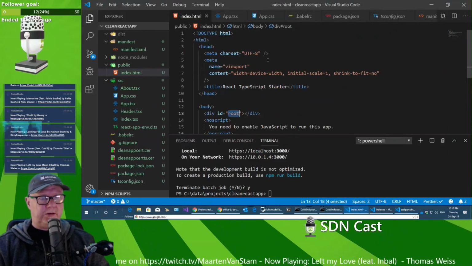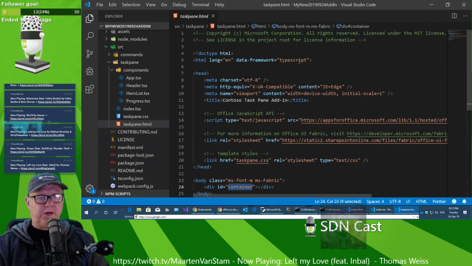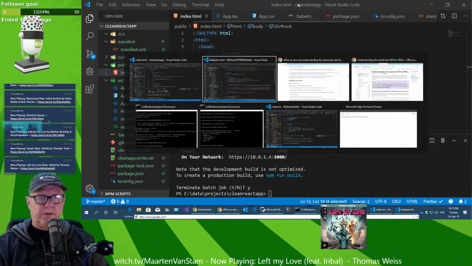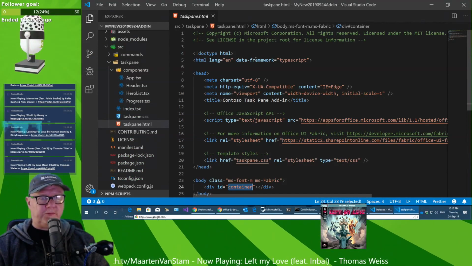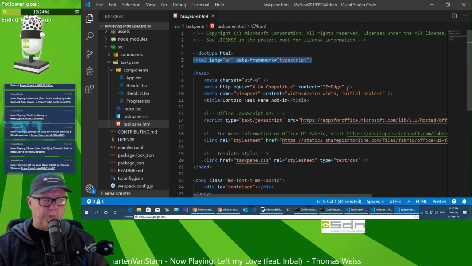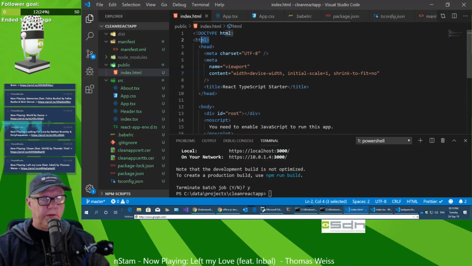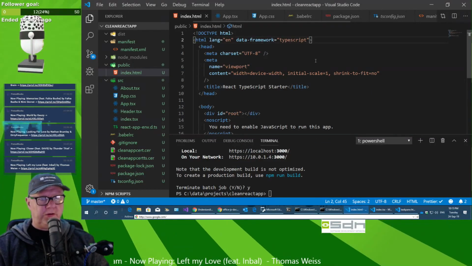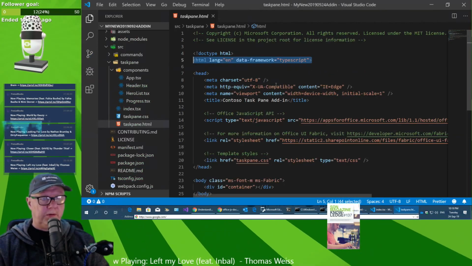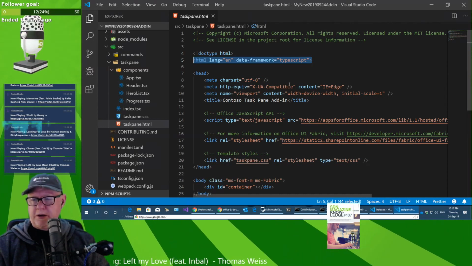Let's check the document type, HTML, language English, and data frameworks TypeScript. Copy. Language is English and data frameworks TypeScript. Head. Meta character set.